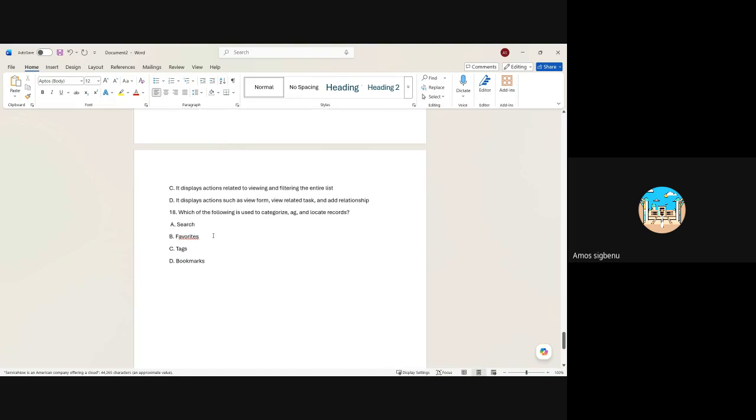Now, which of the following is used to categorize tags and locate record?